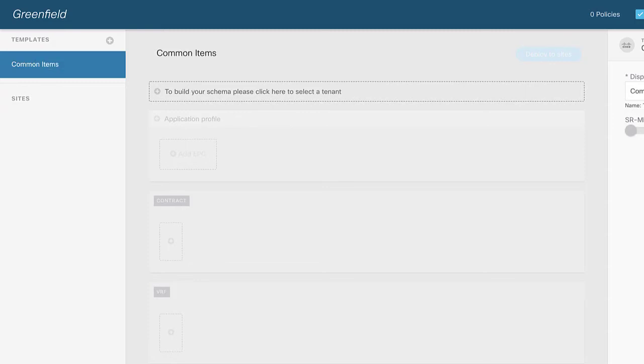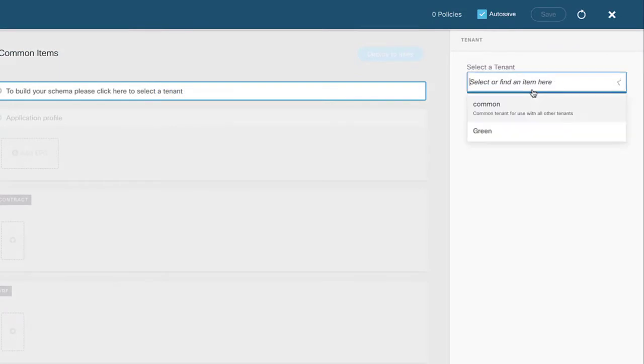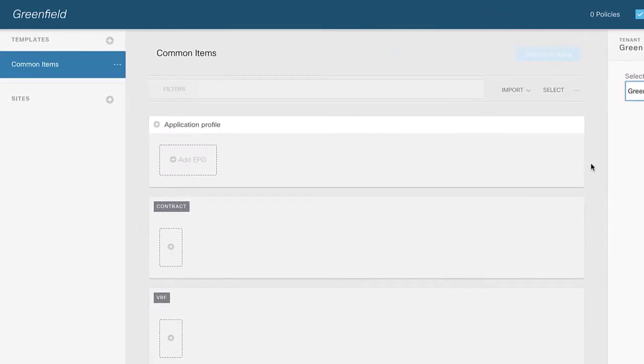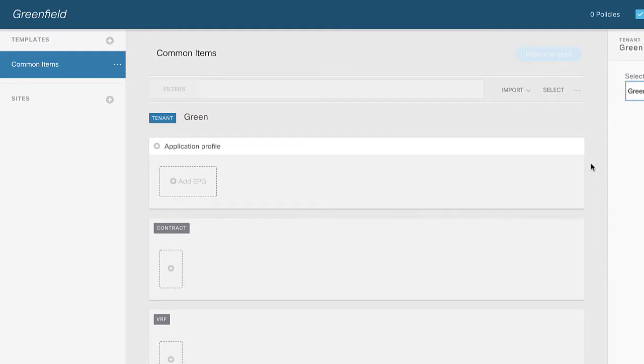And so the first thing that we need to do is select the tenant that we want to work with in this particular template. So you click here on the box that says select a tenant, and to the right you have a list of all available tenants. Right now the only two tenants I could choose are common, which comes out of the box, and we're not working with common, but here's our tenant green that we just created a few moments before, so I'll go ahead and select that.